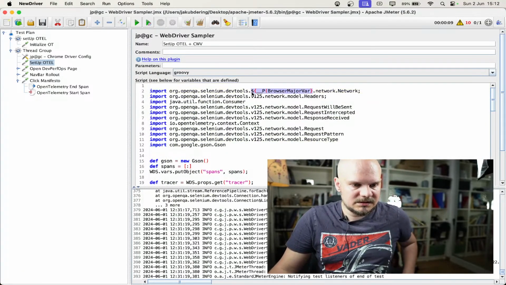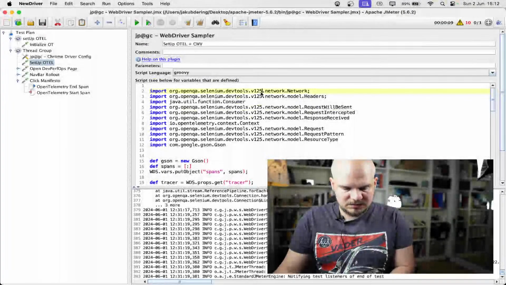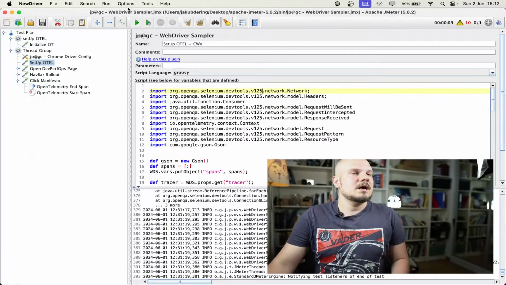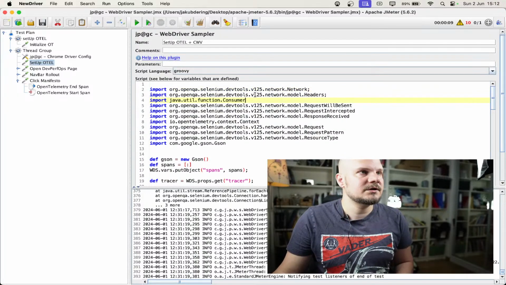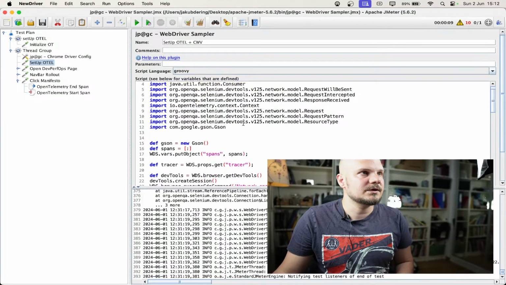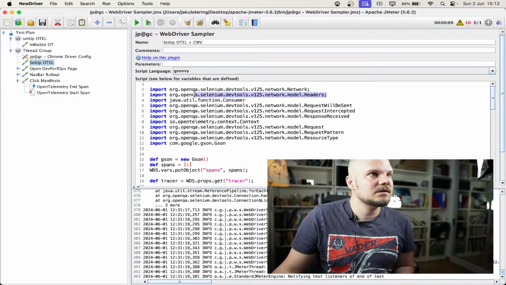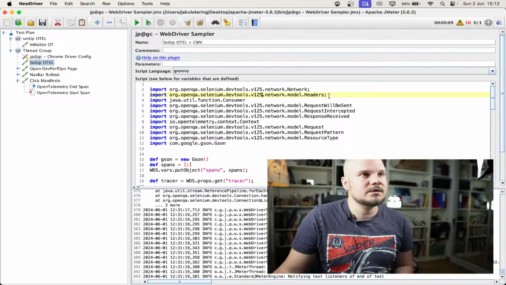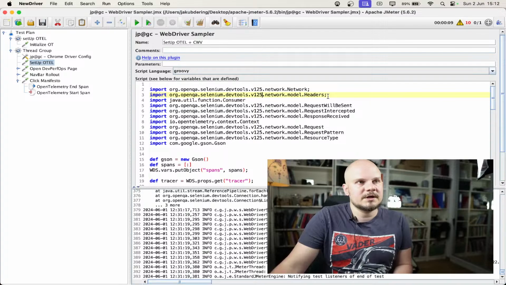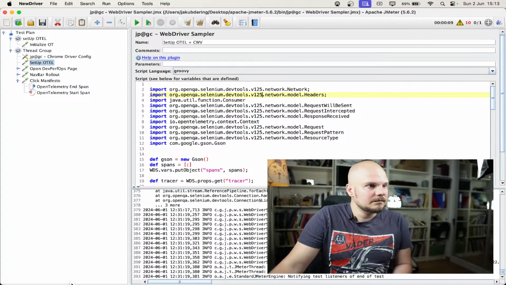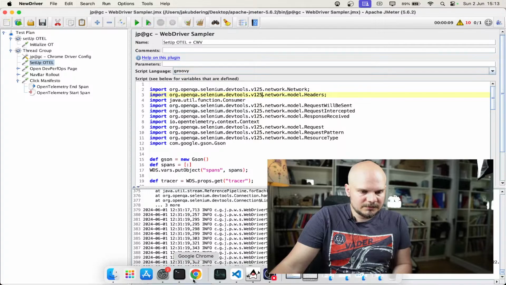So I'm just going to stick with the fixed versions, but if you want to update your browser version in the future, that probably should work as well. Also, I'm going to modify the headers. Modification of the headers will be necessary to propagate the context of your traces. That's going to be important as well.